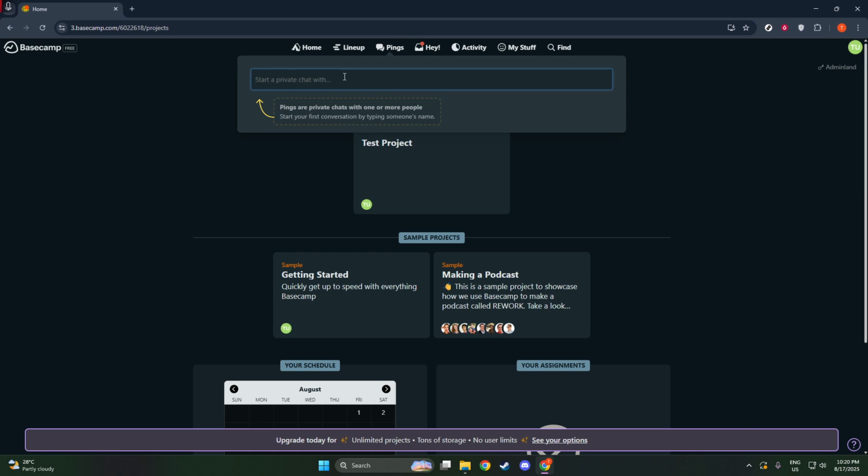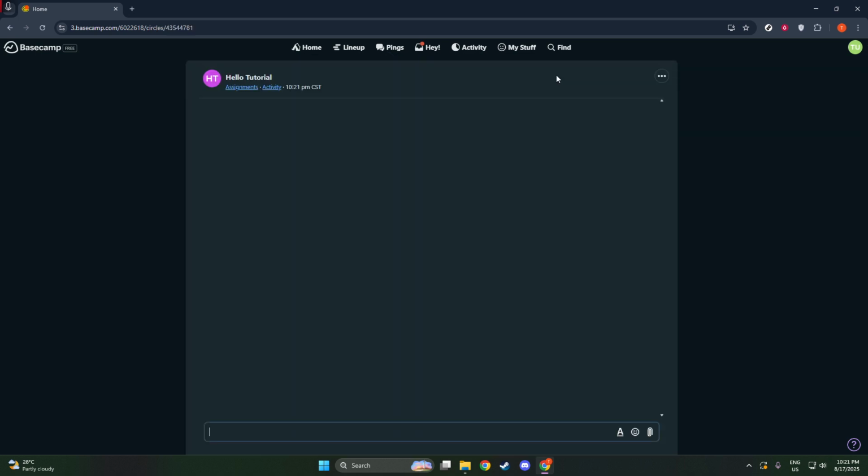Look for a button or icon that says New Ping, or simply has a plus symbol, which might differ depending on your version of the interface. Click on it, and a new pop-up window will appear. This is where you choose the individuals you want to message. Don't worry if you need to take a moment to decide who will be part of the conversation. You can always adjust your recipients later.